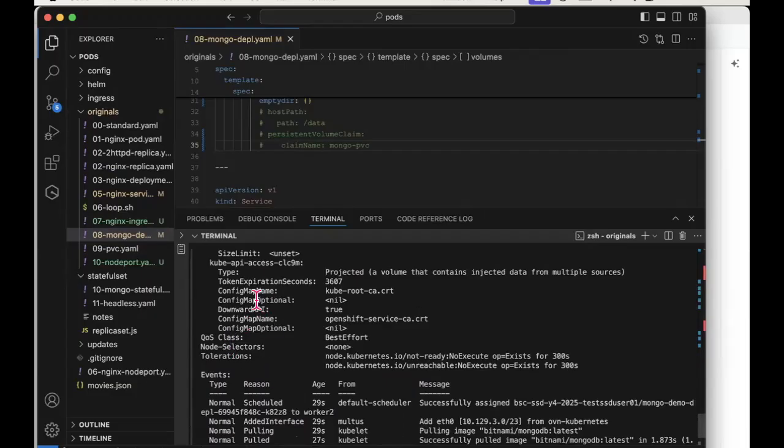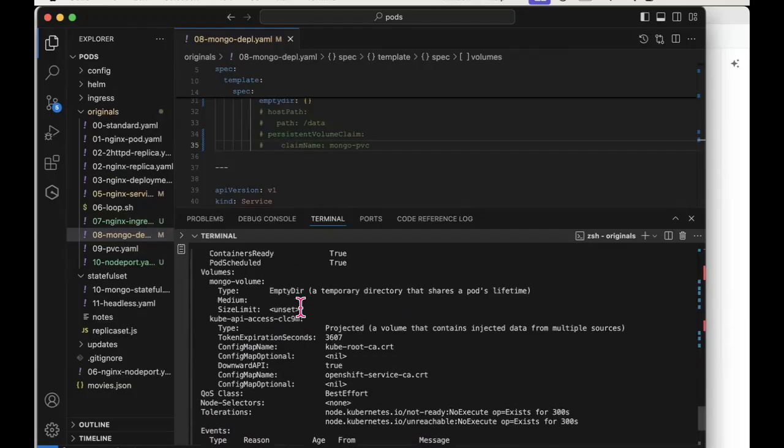Well, it's changed anyway. Sorry. Yeah, see, okay, so it's a different type of volume now. Now, what are the implications of that?